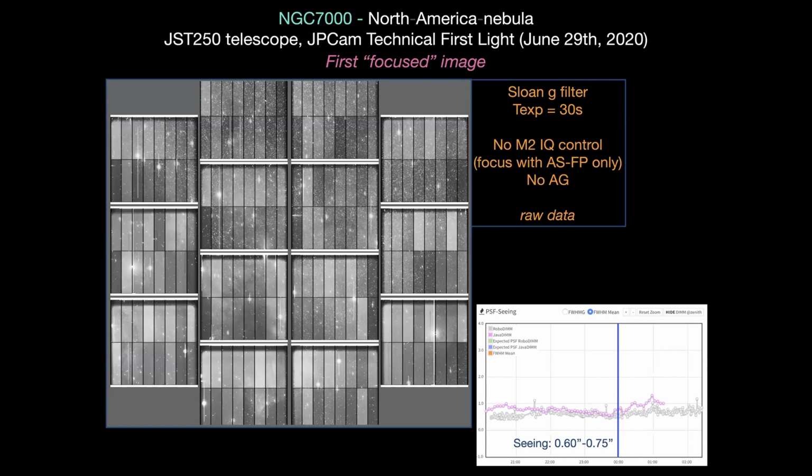freedom. In this case, for that image, the image quality control was not applied to M2. So we focused the image only using the JPCam actuator system, only by moving and tilting the focal plane. That means that some spherical aberration is expected in that image for that reason. Also worth mentioning that there was no auto-guiding working at that time. And the conditions at the observatory at the time we took that image, we had the seeing oscillating between 0.6 and 0.75 arc seconds.